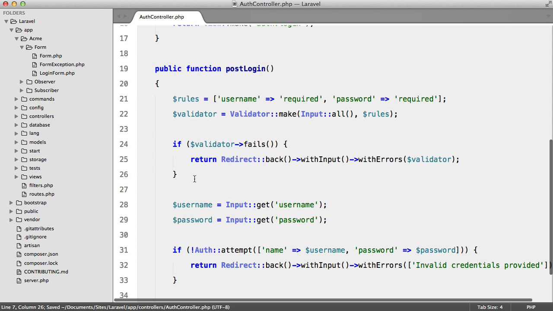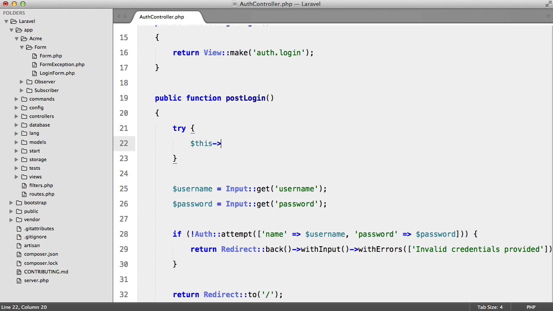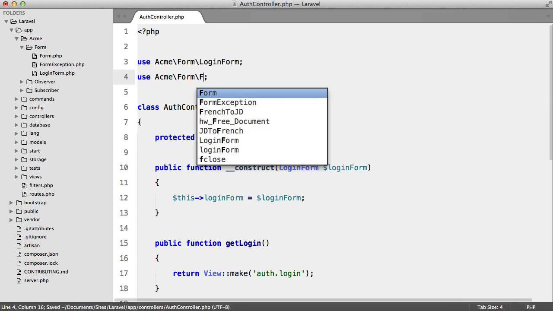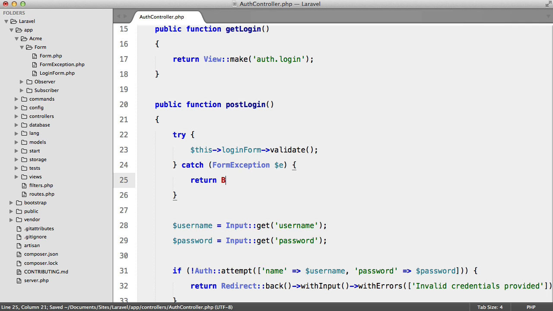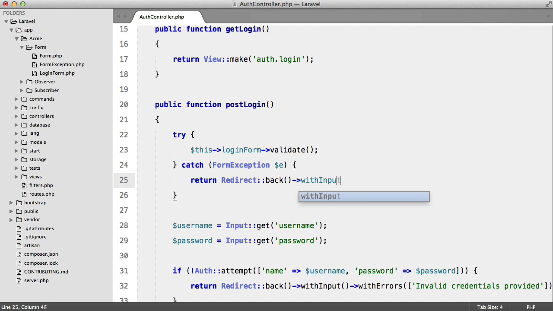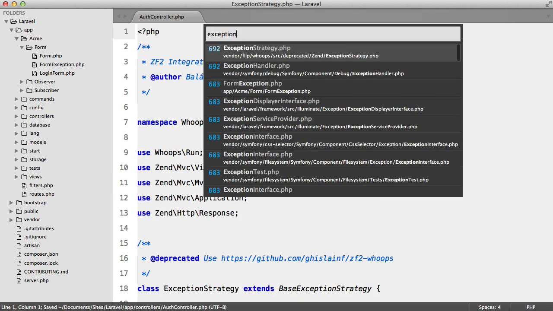And now what we can do is we can get rid of all of this. We can say try this->loginForm->validate. And then we can catch the exception. It was called FormException. And up here we need to set the namespace, so FormException. And all we're going to do here is return redirect back with input with errors, $e->getErrors. And that's the method in our FormException that we created here.